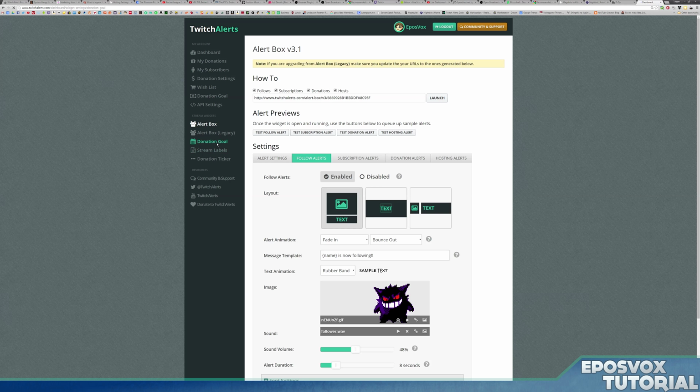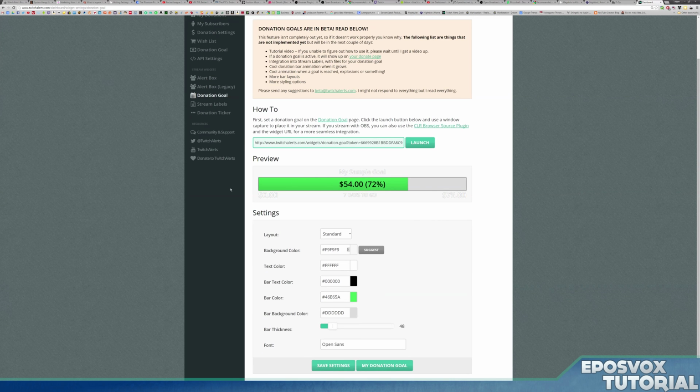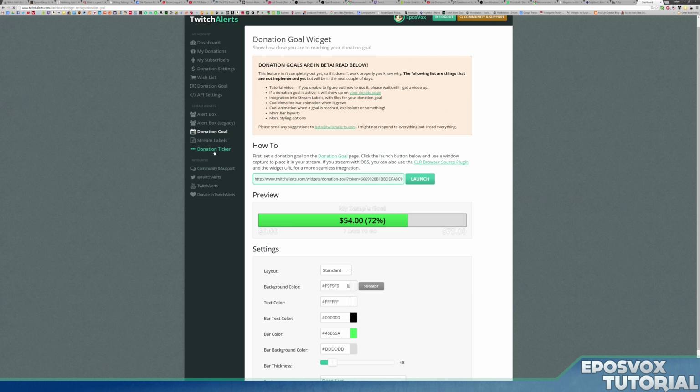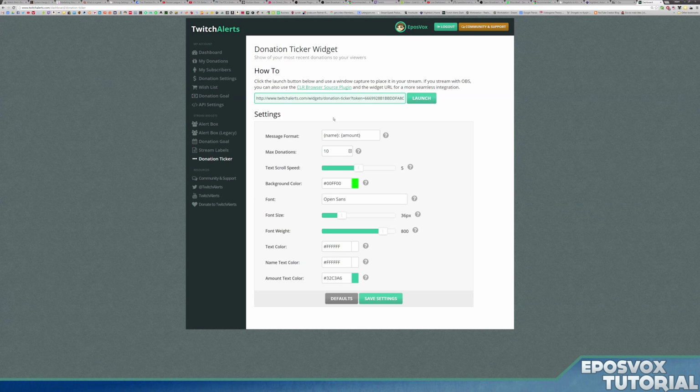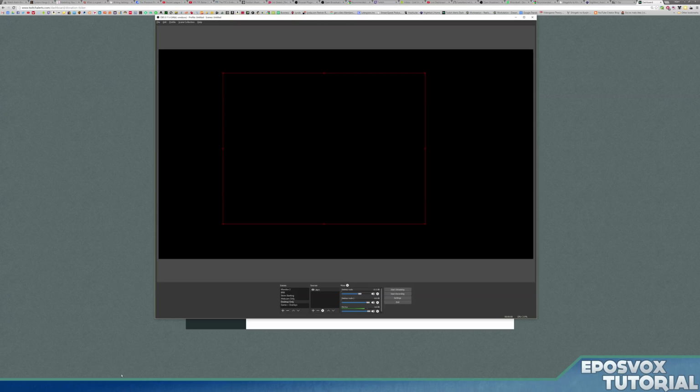They have similar things for donation goals. You can have a donation goal widget, which will overlay on top of your stream, a donation ticker as well, which I had set up originally, and lots of awesome stuff. But that's how you do your basic follower alerts, is you just have it do that.